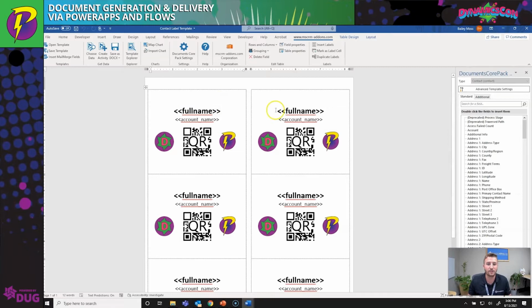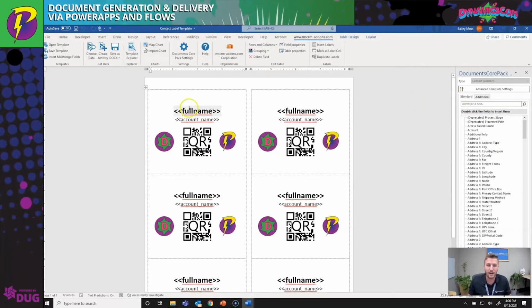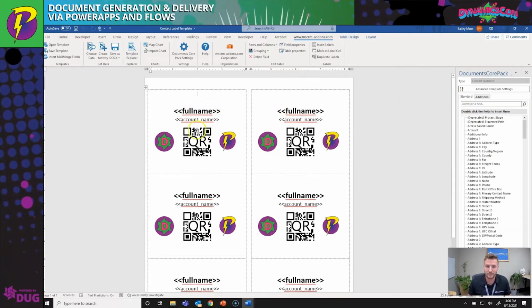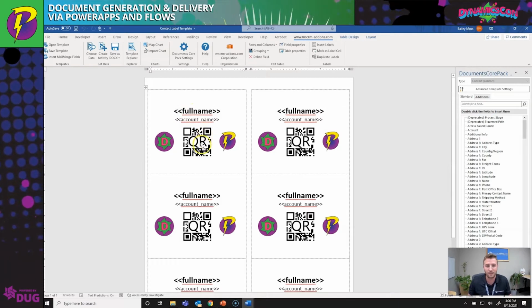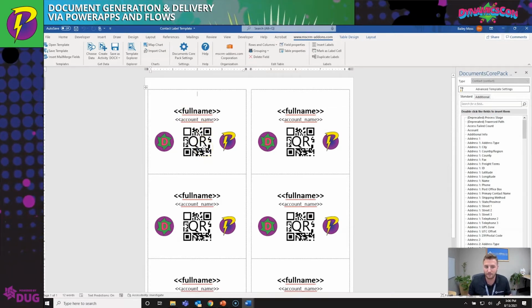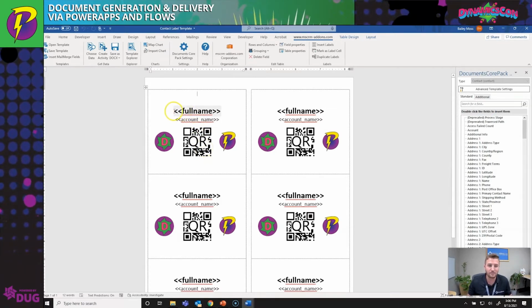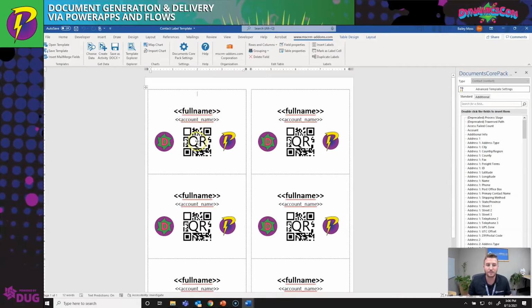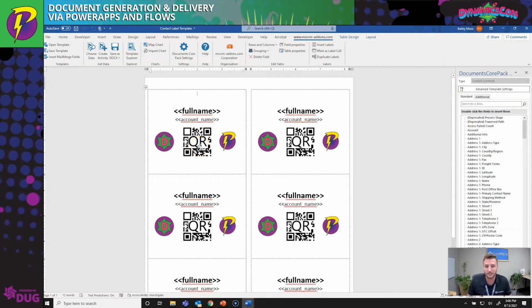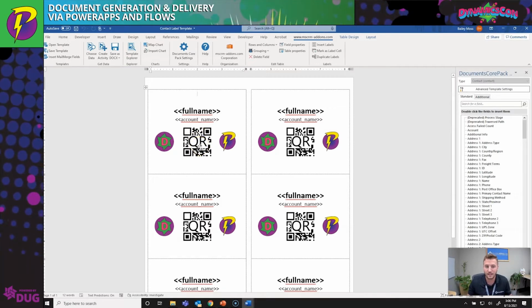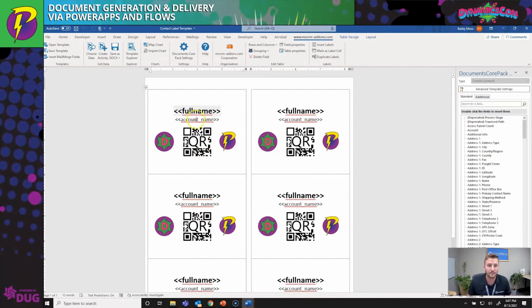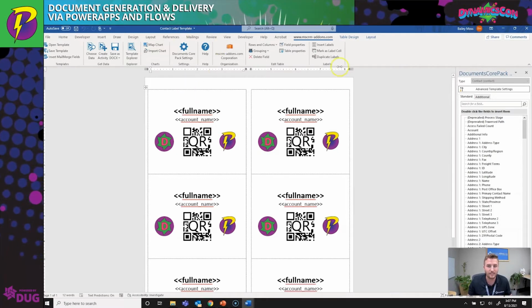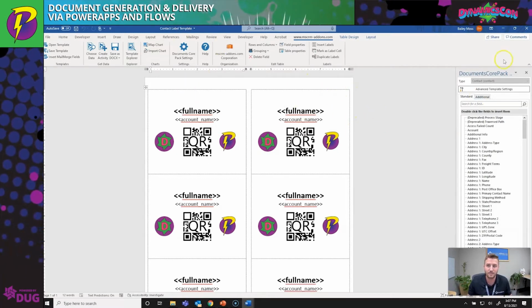This is our template designer in Word. This is what we call a label template, because it's infinitely repeating depending on how many records are selected or defined. In this case, I'm just bringing in the full name field from the contact, the account name, and also a dynamic QR code. This is actually going to be the GUID of that contact record. Now that I've got my template, it's saved back to Dynamics to be used.